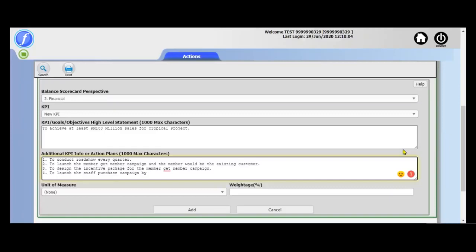By a certain date, right? By maybe 31st of May 2020. You can actually put a lot of timelines there, like to design the incentive package by what date, to launch the member-get-member campaign by what date, so that you are on track to achieve your yearly target. Maybe this one I put there concurrently, 31st May also, or even earlier than that, so that you can get the result faster.